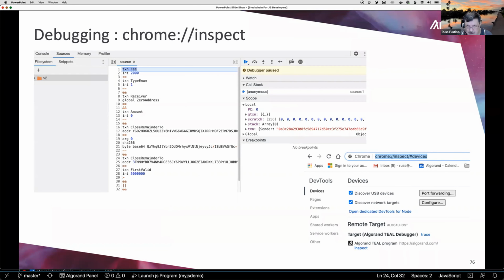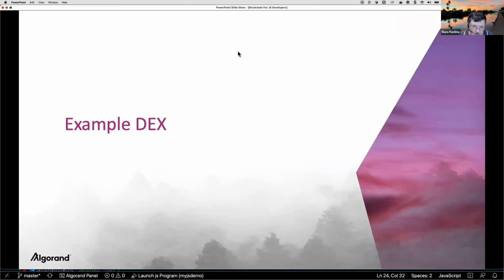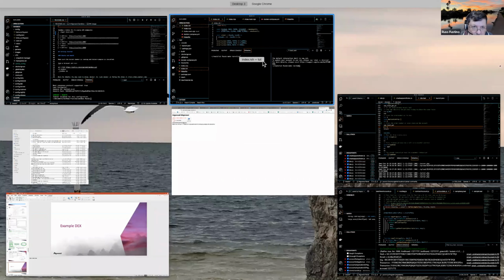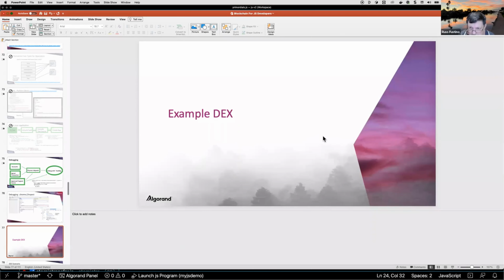You can set breakpoints, step right through, see what's on the stack, and utilize that. I'm going to do an example now of a distributed exchange, or a DEX. Actually, let me talk about this a little bit first. Let me go ahead and show you the scenario.